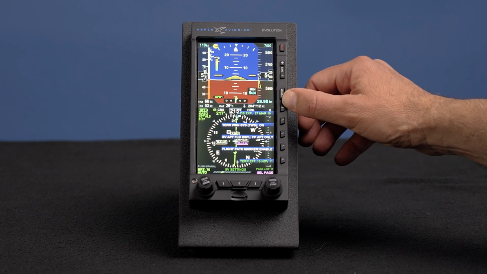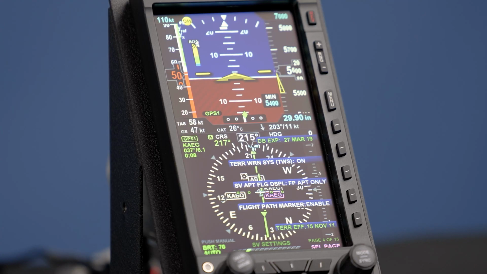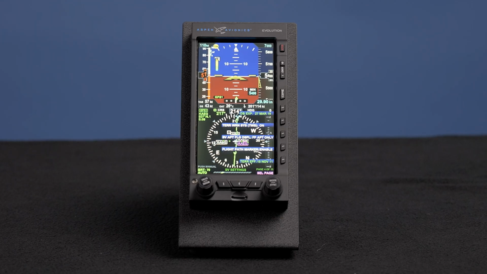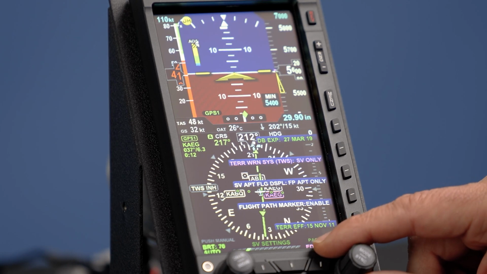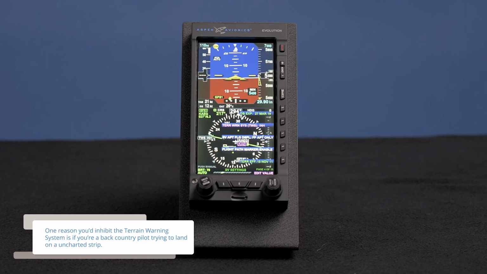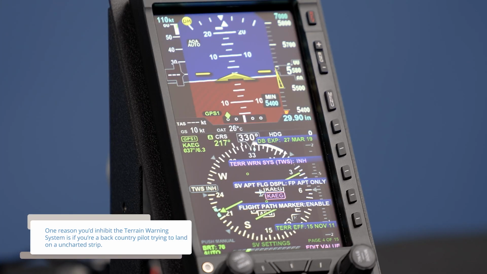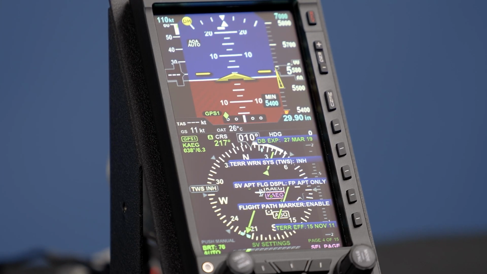So if you have synthetic vision, you have a database in here, it'll tell you when it expires. There's no selection on that hotkey. The next hotkey is for your terrain warning system, which is included in synthetic vision. You can have it on, you can inhibit, or have it in synthetic vision only. The reason you would use inhibit is if you're a backcountry pilot flying to a strip that's not on a chart. If you inhibit it, this will prevent the terrain warning system from going off as a nuisance alarm.